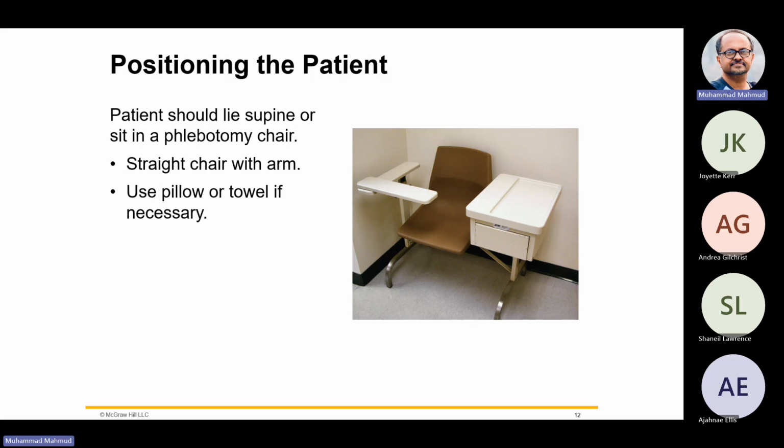Proper patient positioning. The patient should lie supine, that means face upwards, or sit in a phlebotomy chair like this, or a straight chair with arm. Use a pillow or towel if necessary.